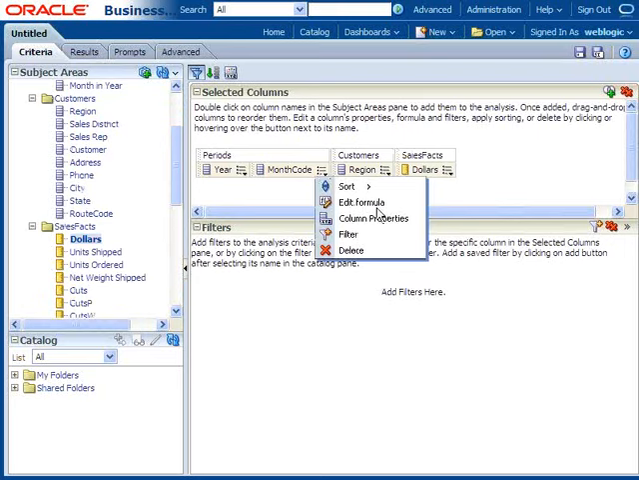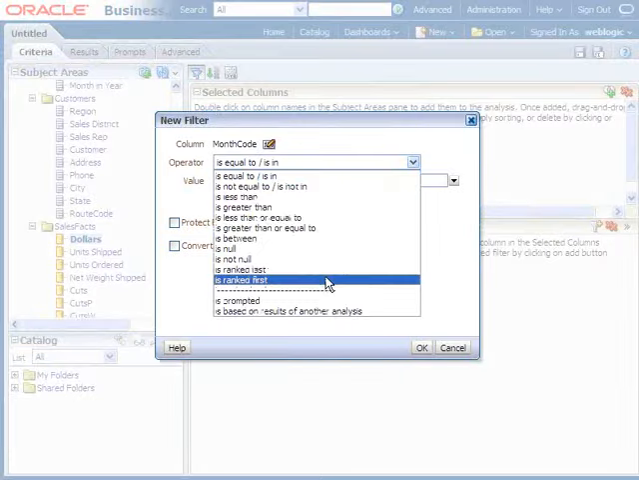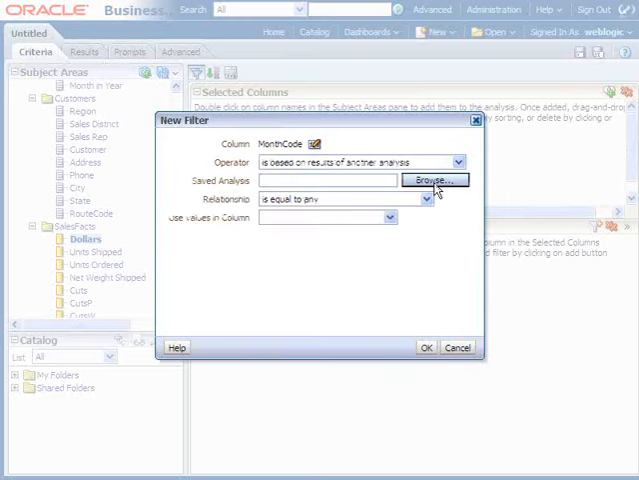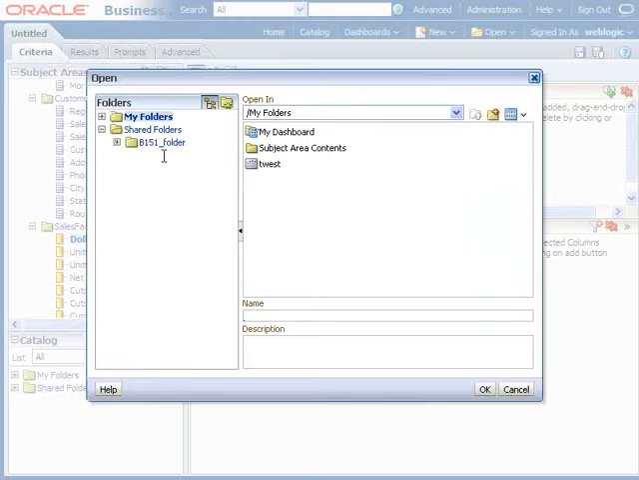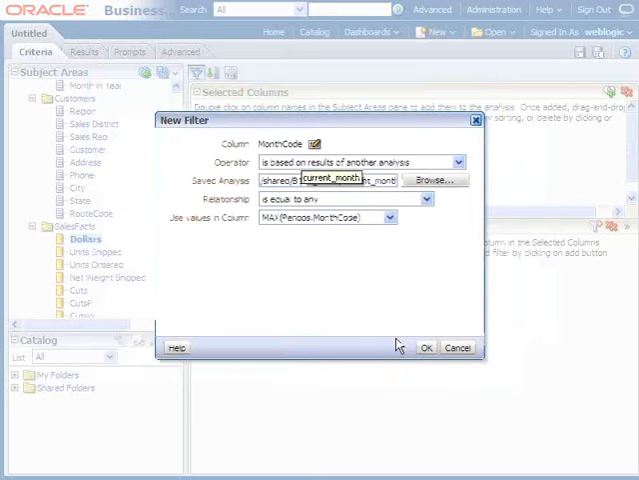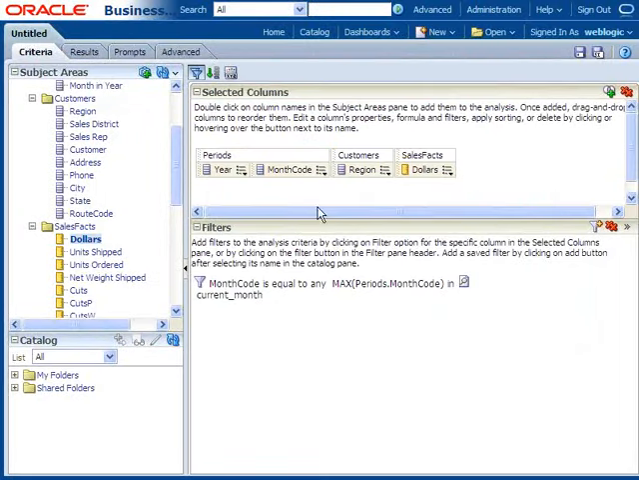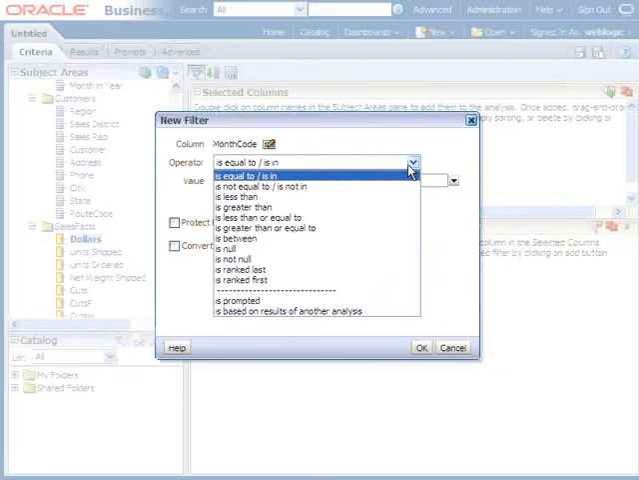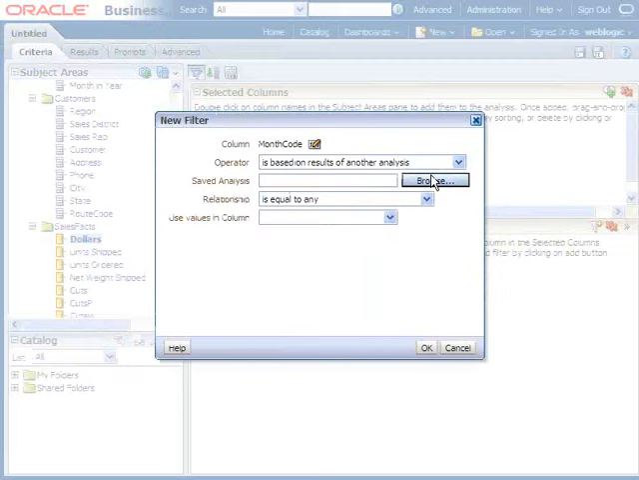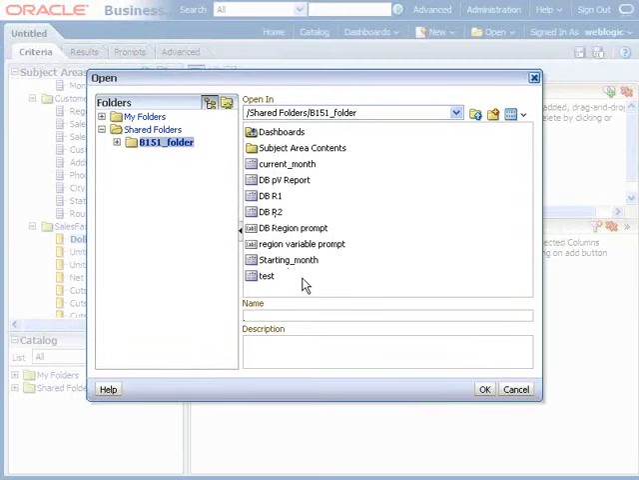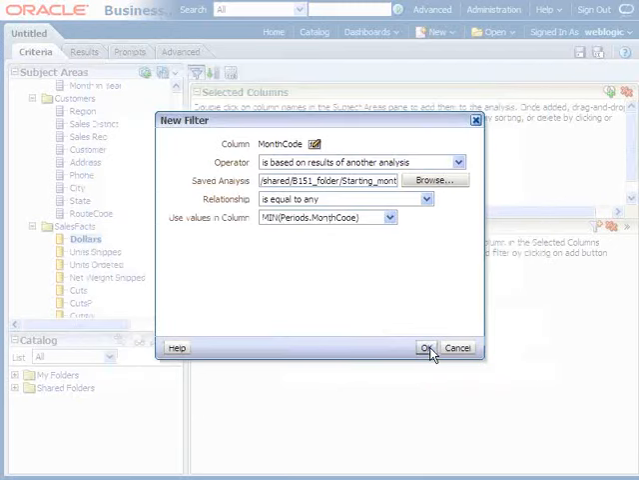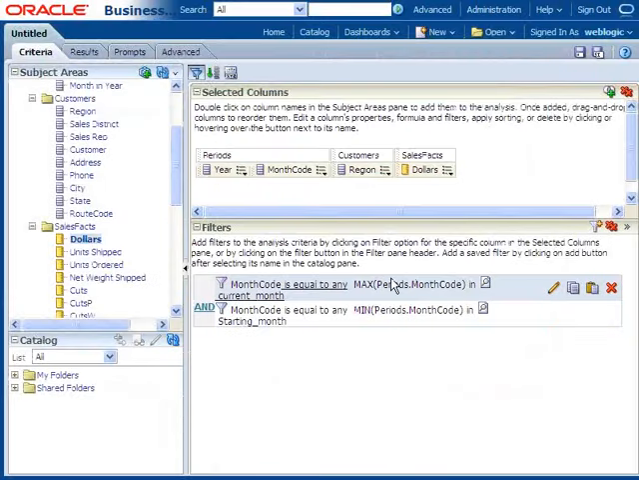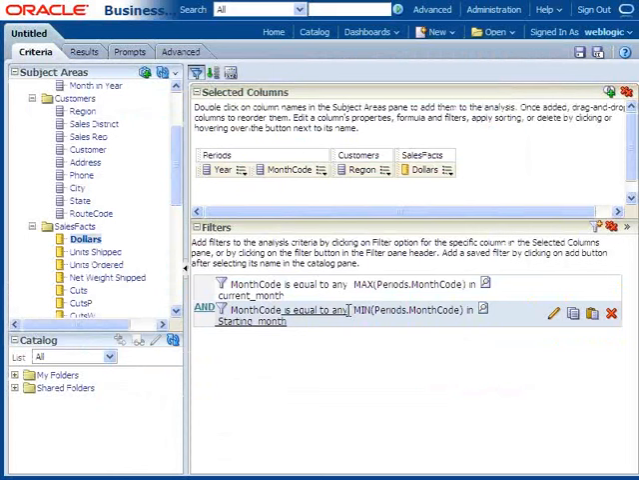Okay, now you want your month code column. Month code column should be what, sir? Applied a filter using a saved filter, browse. Let us say you want your current month, B151 folder, current month. Click on OK. Now you want to apply one more filter on the same month code. Click on filter. Then again you want to go for some other report. Click on that one. Then go for browse. Then select here. Let us say starting month. Click on OK.